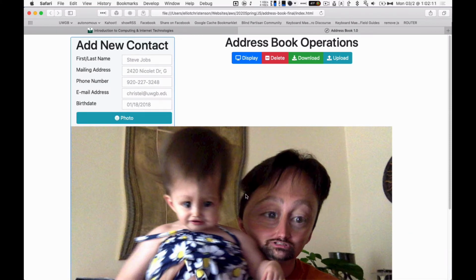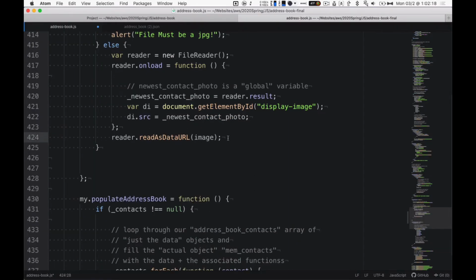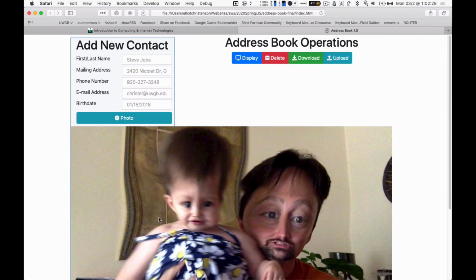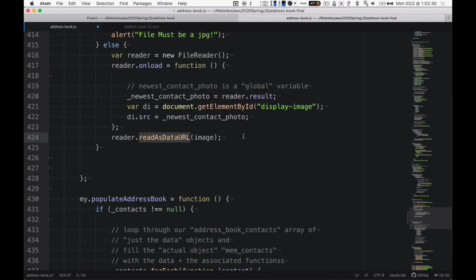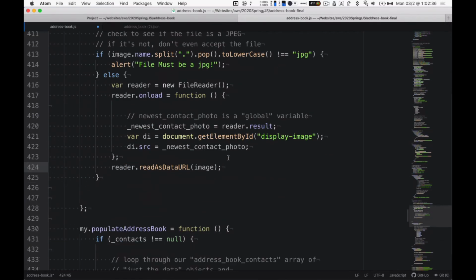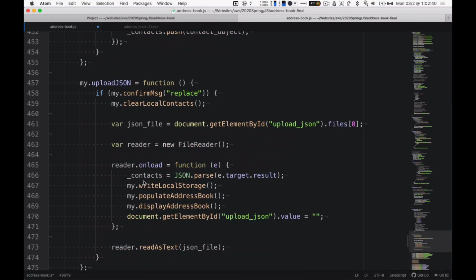And I didn't apply any styling or anything to that yet, so that needs to happen. But then we read this in as an image. We read the image as a data URL when we hit add this contact. Okay. So all of that is so that we can get that into our object, our contact. Okay. So that is the file uploader.